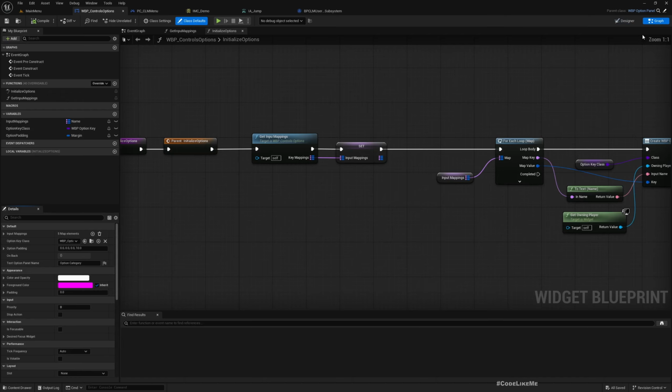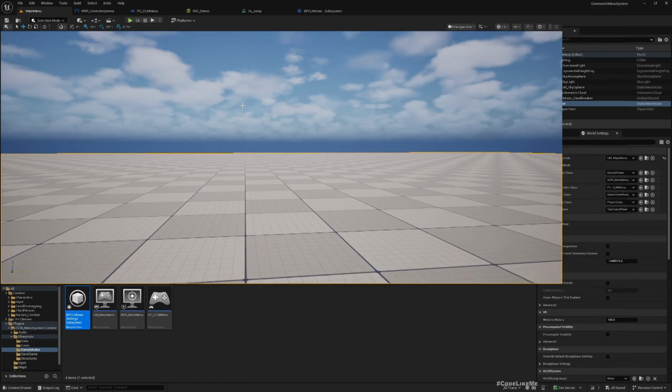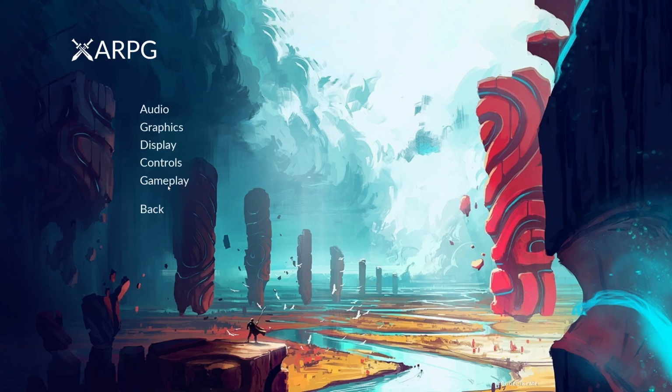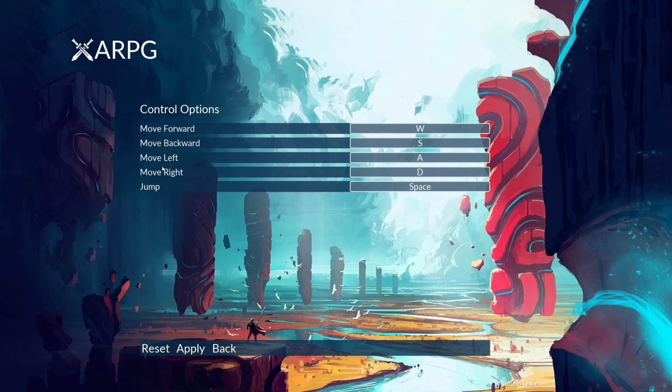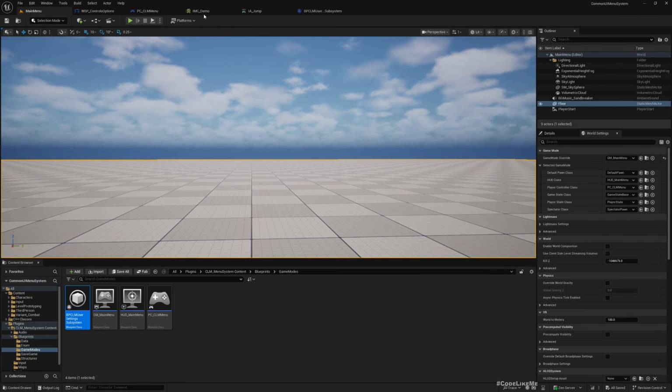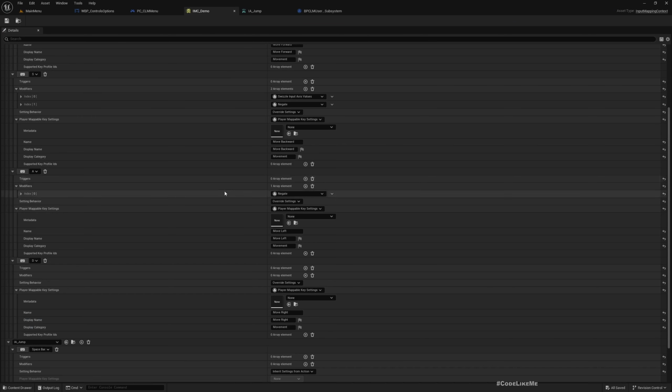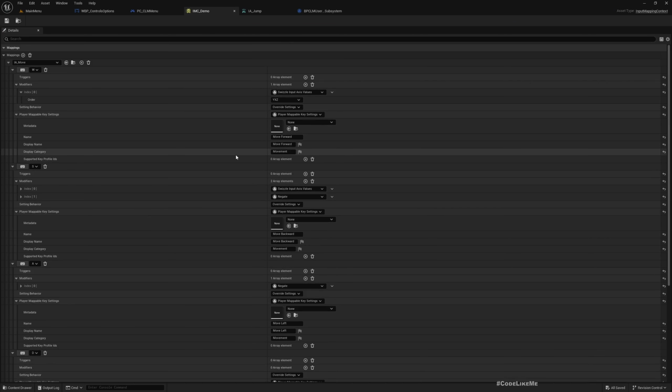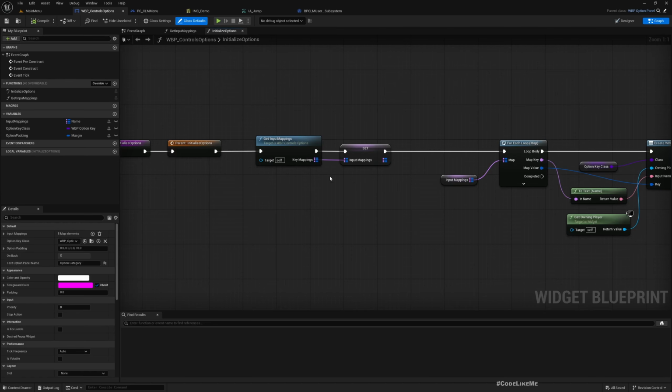Yeah, that's fine, but still we should see those things in the runtime. Let's check. Yeah, see, move forward, move backward, left, right, jump. So these are dynamically pulled from this input mapping context we created and registered with the player enhanced input system.